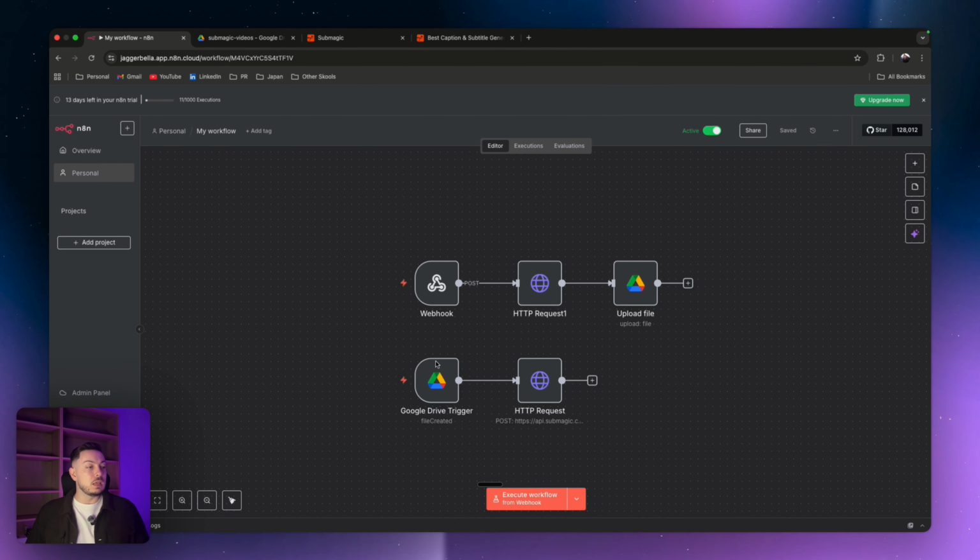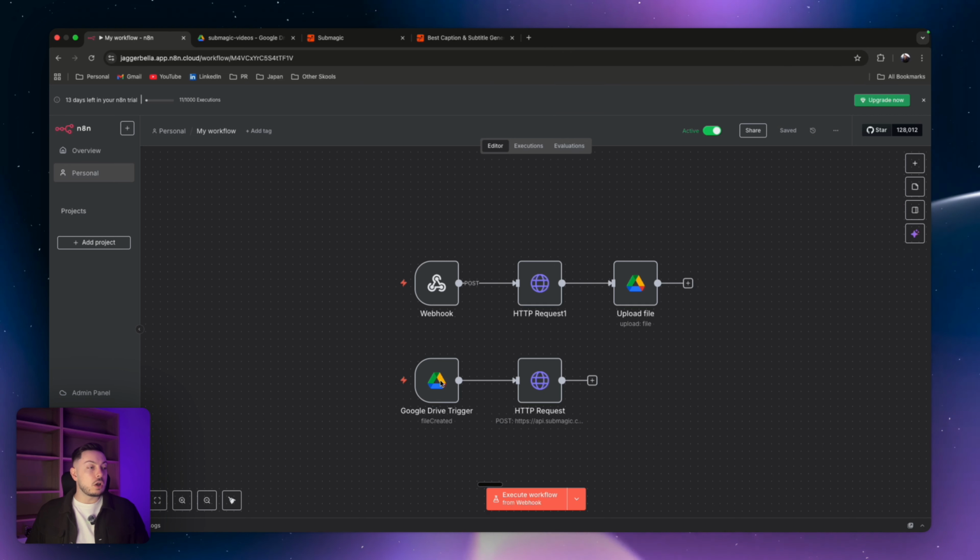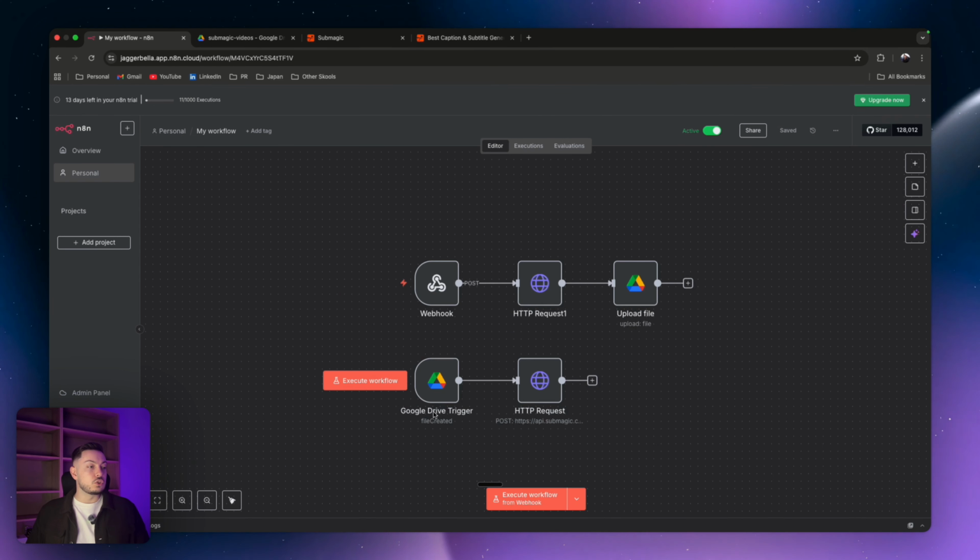Okay, so let me step you through the n8n automation. We're going to start with, we've got two main flows here, as you can see. All right, we're going to start with the bottom flow.